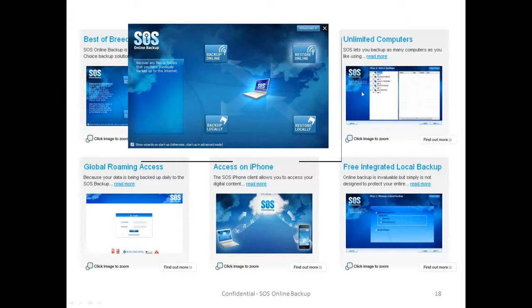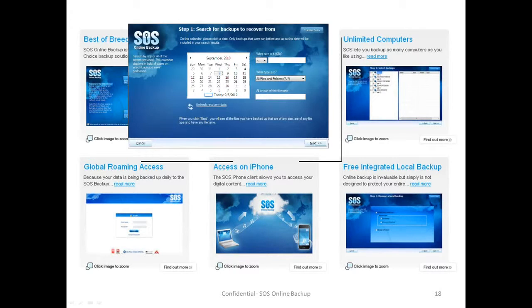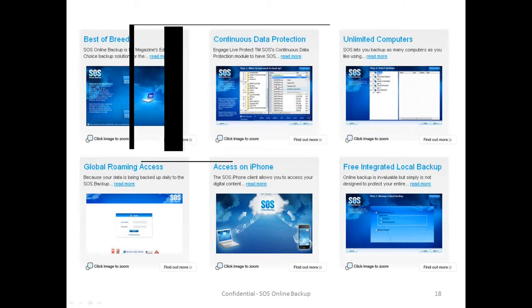Now, I'm turning to some key features of the SOS system. Okay, so we've covered that. Sorry, I've just had to refresh the screen.